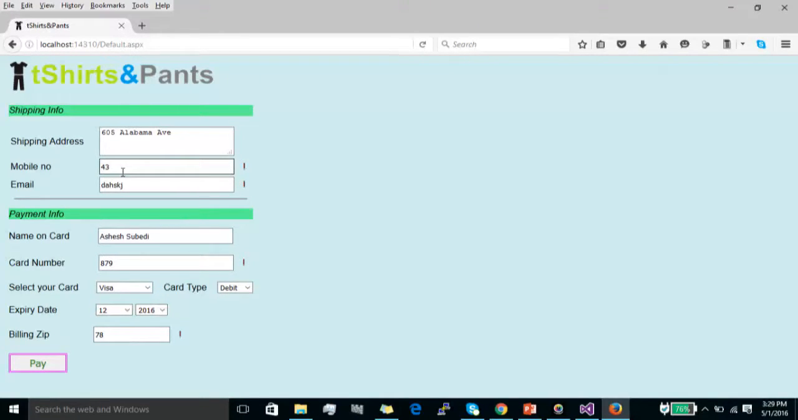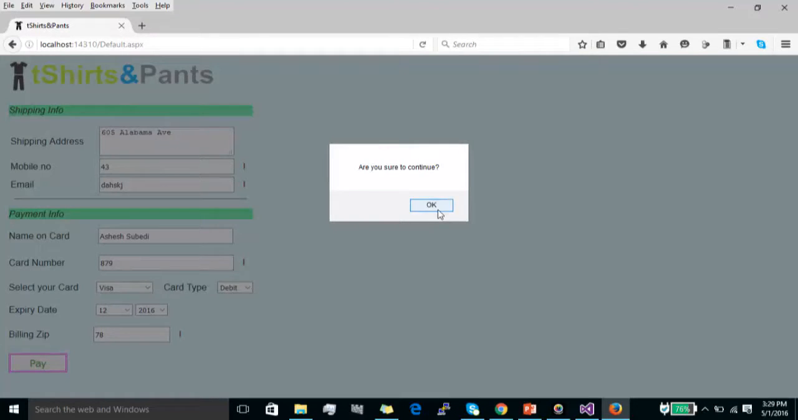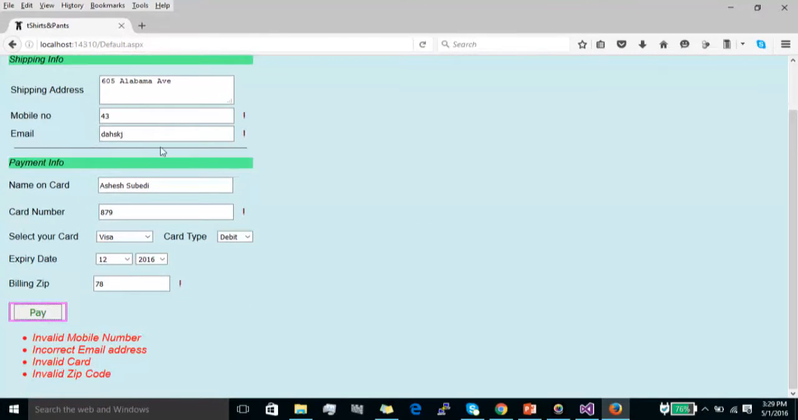Suppose you can see that there are exclamation marks showing that the following fields are invalid, and it cannot be processed further because there are errors on this page. So the customer needs to make sure that he or she has provided actual information.